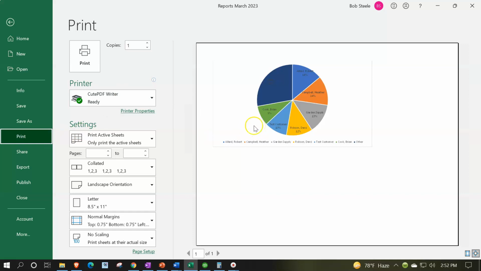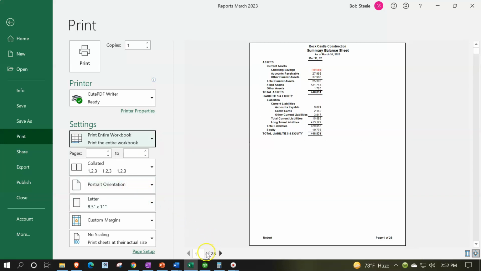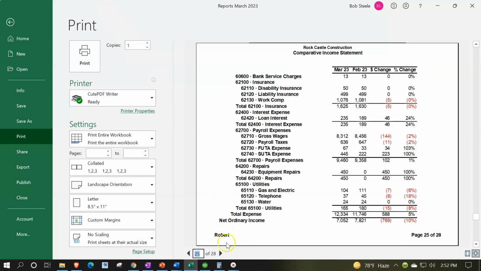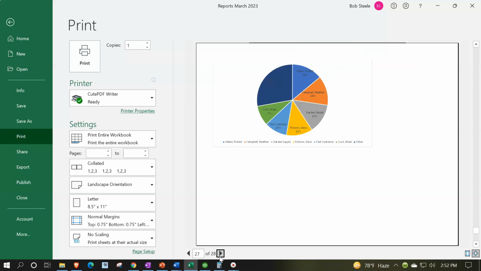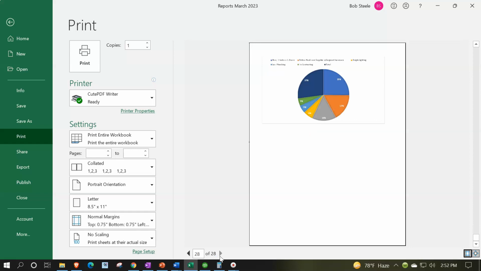I'm currently on a pie chart. If I wanted to print the entire workbook, I can select the entire workbook, thusly 28 pages. Let's go out here to page 25, for example. Page 25, loading up, and then page 26 was our report. And our report on 27, then we've got our pie chart with no data tab in front of it. And then 28, we once again have our pie chart with no data tab basically in front of it in that format, which is nice.